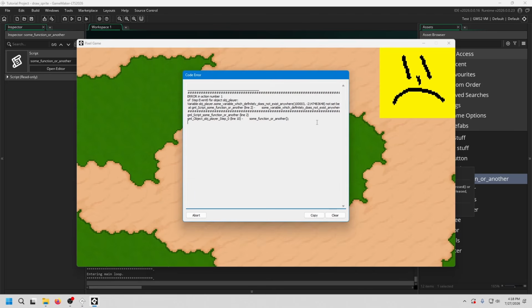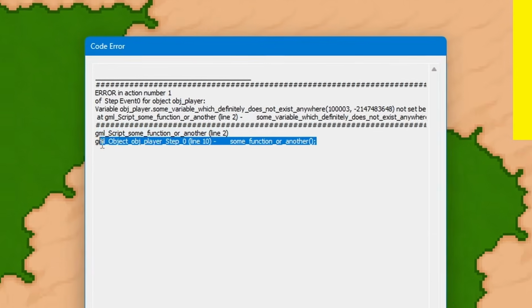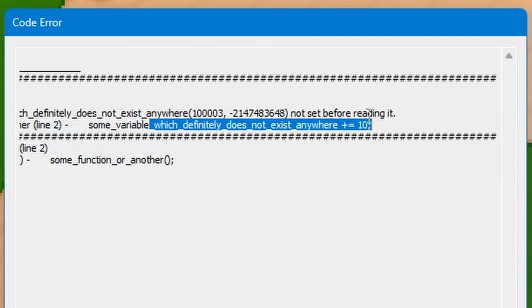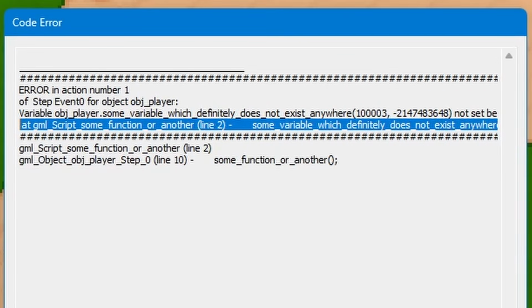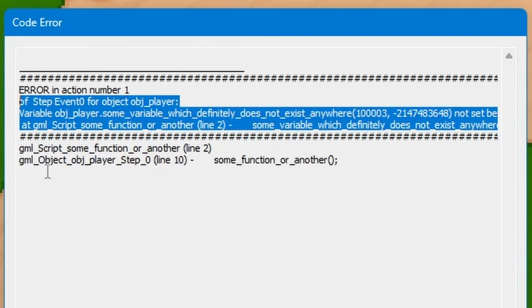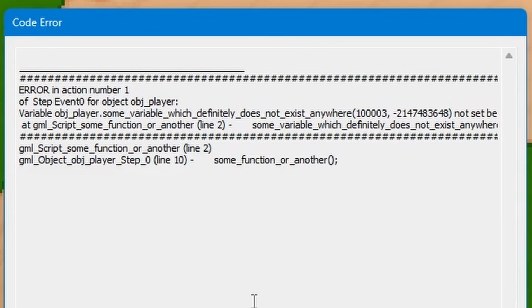the game is going to crash, and we can see that there is a second line now. I probably should have picked less stupid and more concise names so that they don't flow out of the text of the error window. But anyway, we can see that now when I've done this, there are two lines in the call stack at the bottom. On the bottom, you have obj_player step 0, some function or another, and then above that, we can see that it's going to blame some function or another line 2.